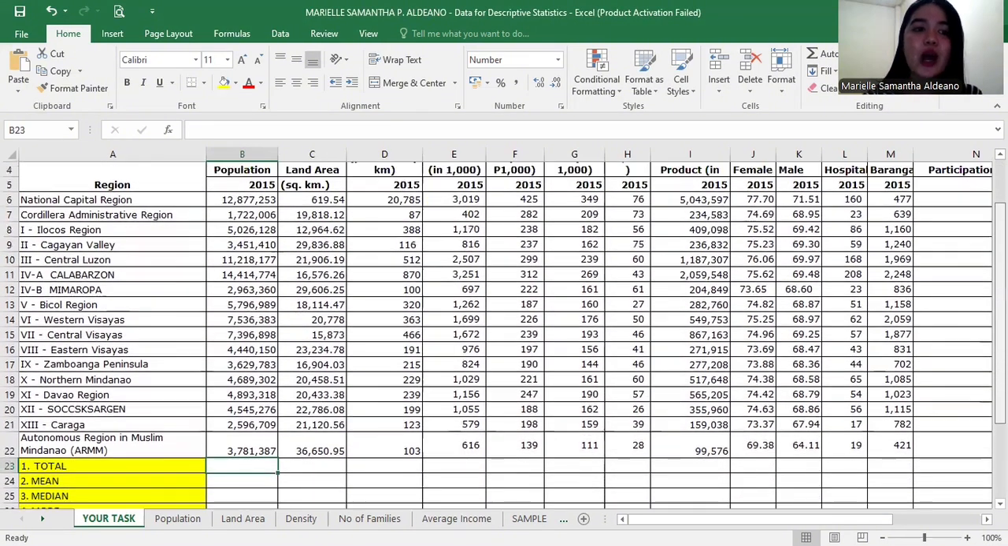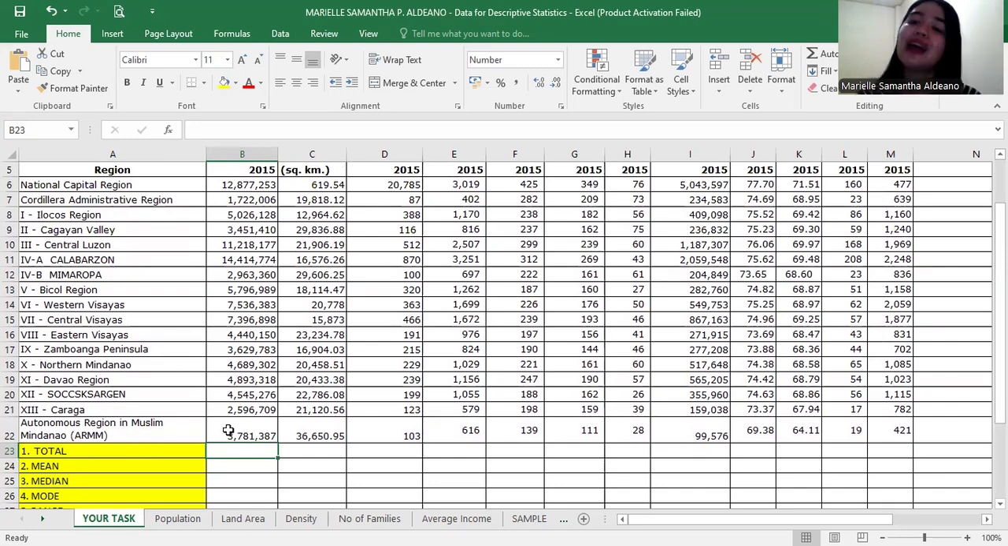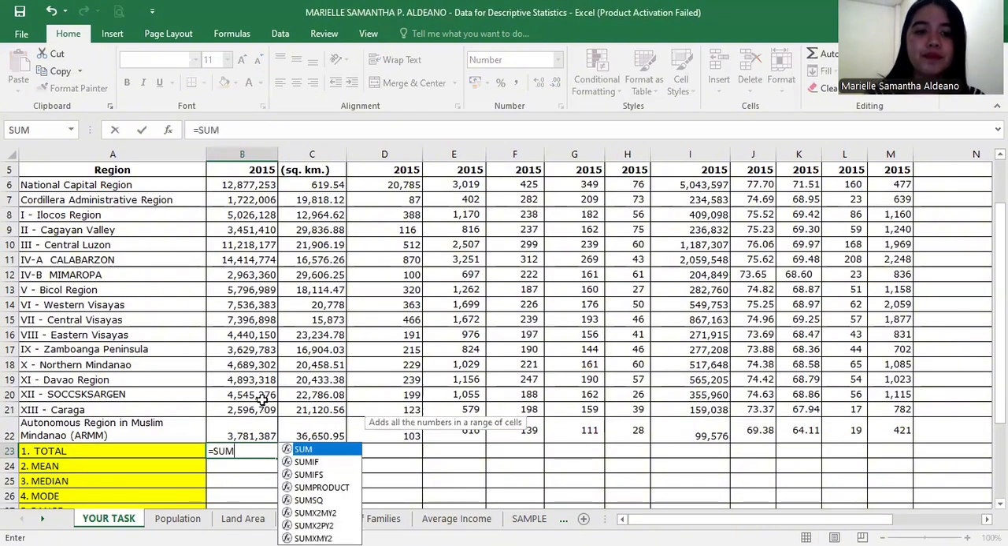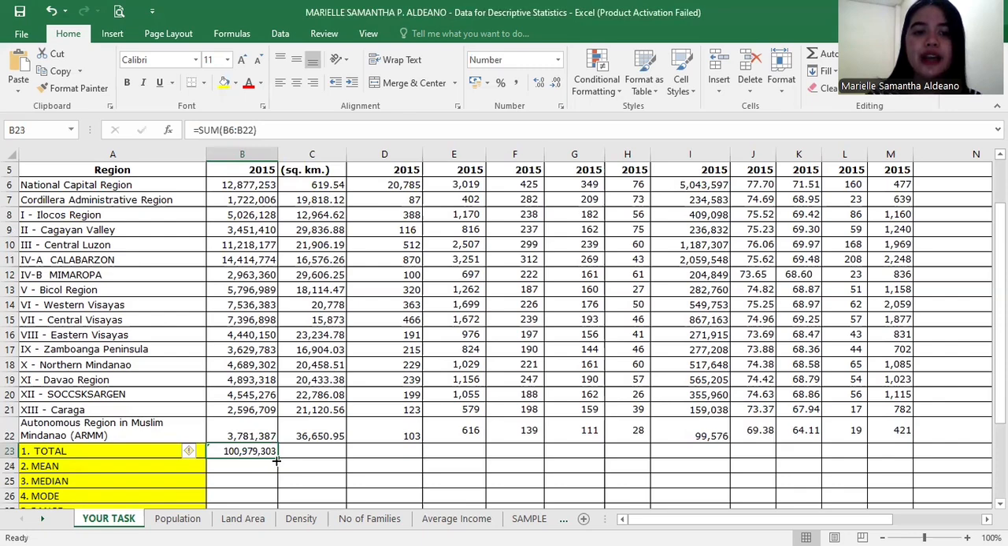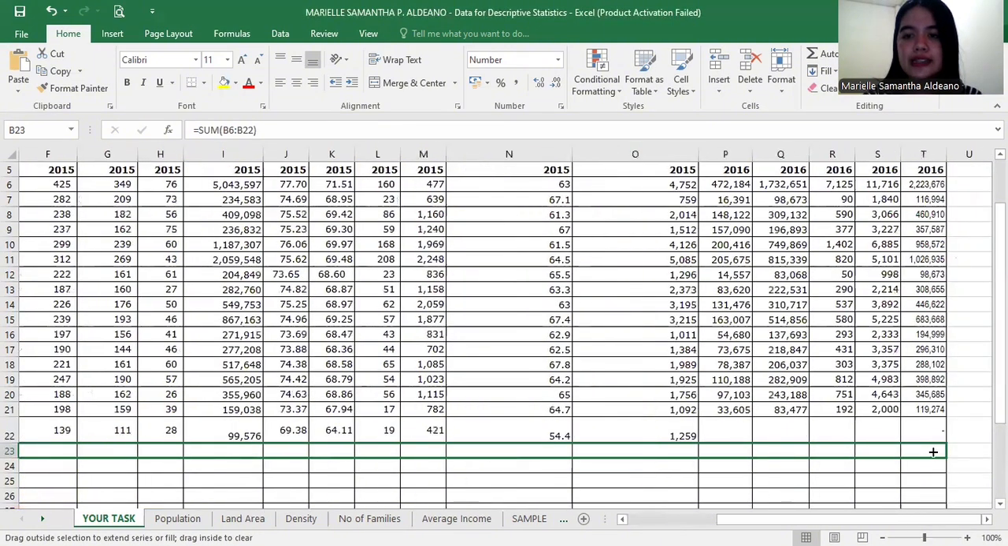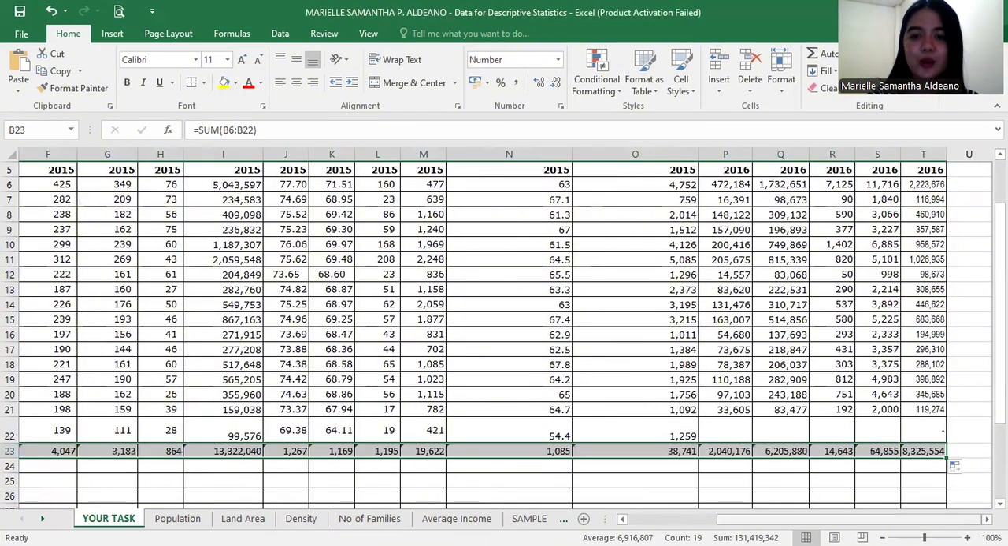So now let's start. We have here the total. Since we are using Excel, there are various shortcuts, okay? So all you need to do is type an equal sign, then SUM, then open parenthesis, drag down from the NCR up until the ARMM. Then close parenthesis, click. So we have now our total. Then all you need to do is drag down the side up until the last. So there you have it, the total.